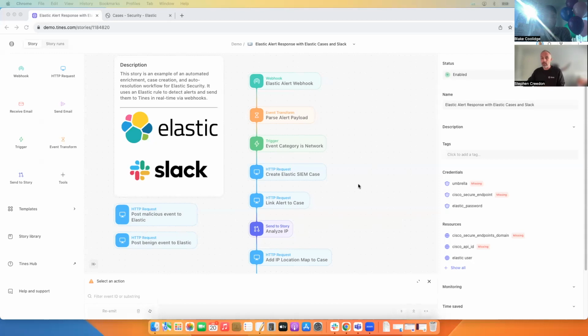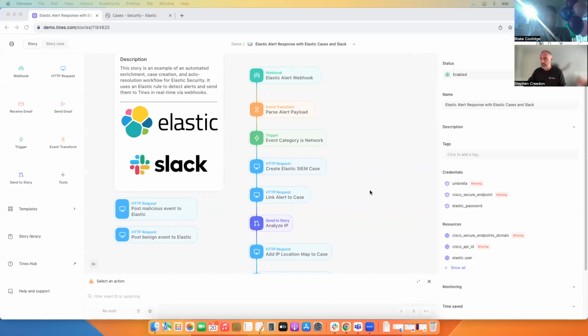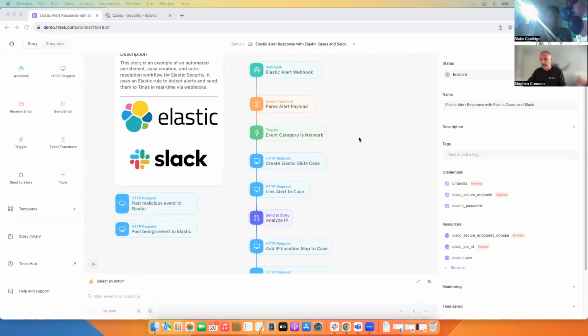And the very high level of what this workflow is doing is, firstly, we're going to parse the JSON payload that comes across from our Elastic environment into Tynes. We're going to change that into a format that we can easily deal with within the Tynes environment.